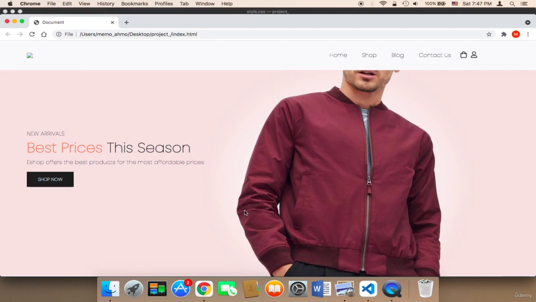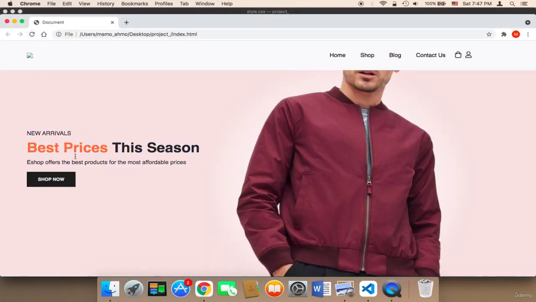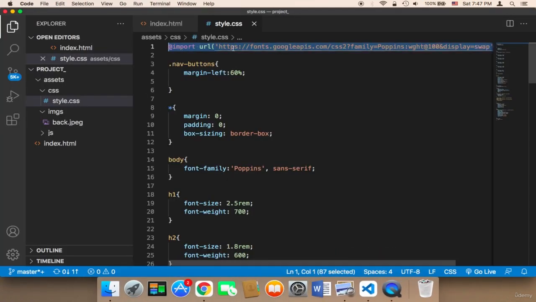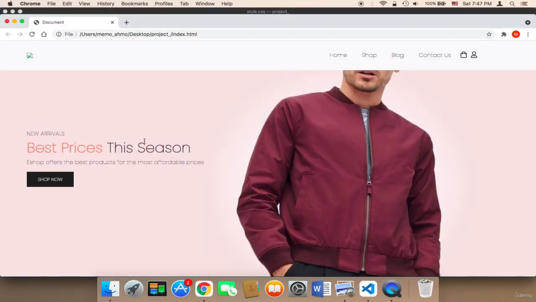The next thing that I'm going to be working on is the font. Remember, I added the font. I just wanted to show you that this font depends upon your design. If you want to use Poppins like me, you can do this. But if you don't, you can remove this. And if you remove it, the design is going to be different. As you can see, the texts are going to be different. But I prefer to use this. I like Poppins. It gives the text a better look. I think it looks better.